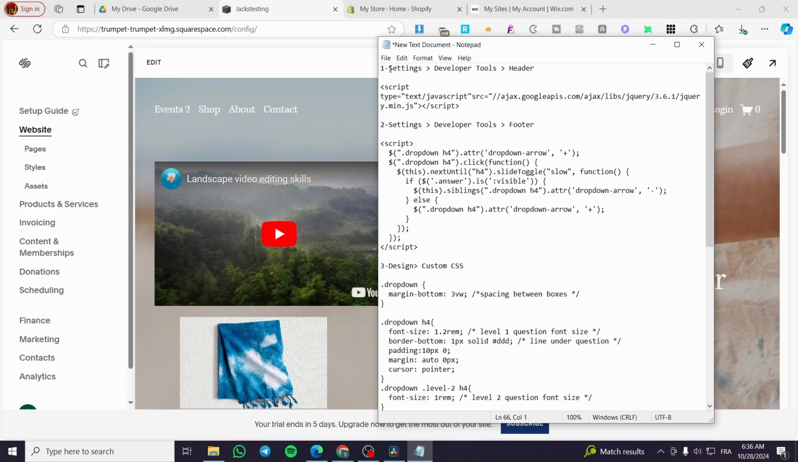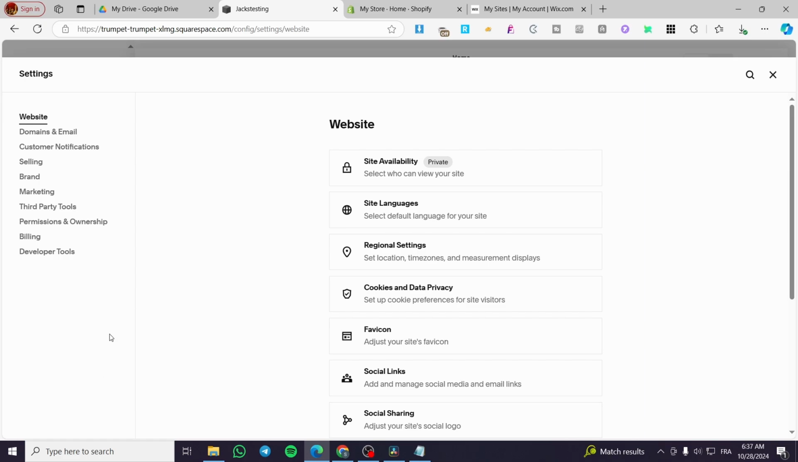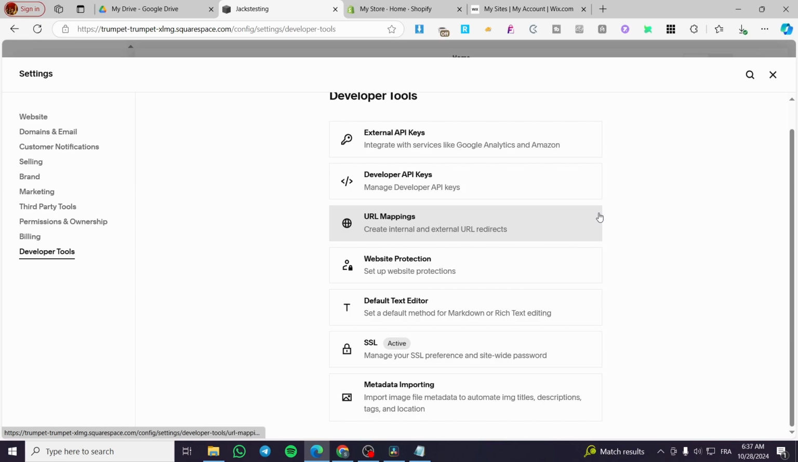So the first step is opening the notepad or following the instructions that I'm going to give you. The first thing, you need to head over to the settings and visit the developer tools, and then you're going to inject the code into the header. So we are going to head over to the settings here. It doesn't matter for the page here. We are going to visit the settings, and then the developer tools. And after that, we are going simply to set up the code.